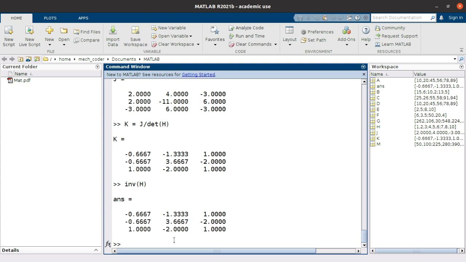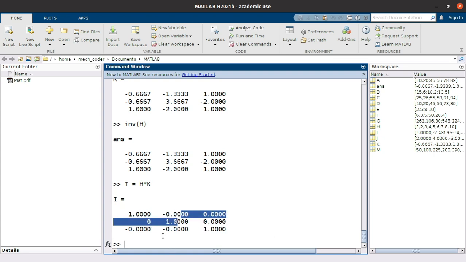If you know one of the properties of matrices, if you multiply a matrix with its inverse, it is going to be an identity matrix. So if I multiply H, which is the main matrix, with K, the inverse of that matrix, you will get an identity matrix. One thing you will notice over here is that the result is not actual integers. It should be 1 1 1 in the main diagonal and all others should be 0, but it's showing numbers in decimal points.